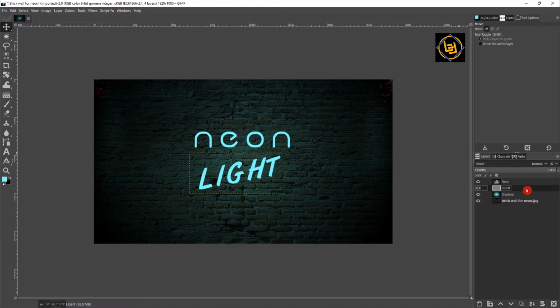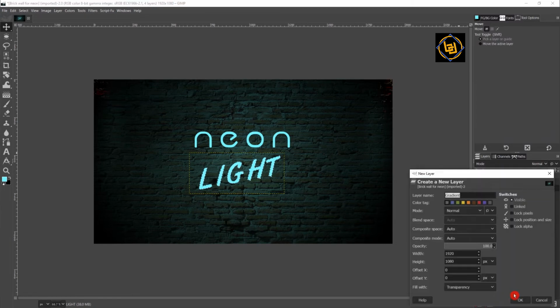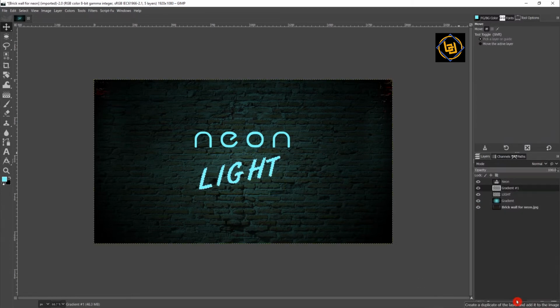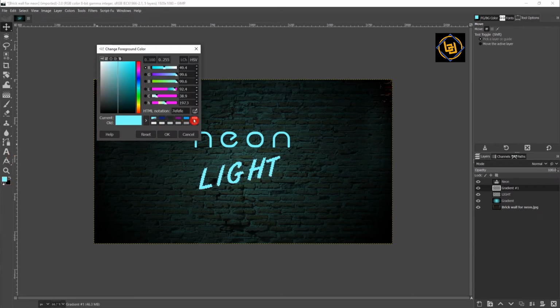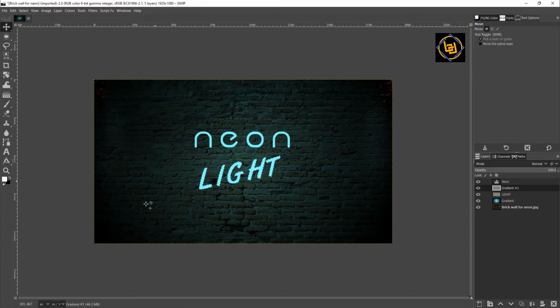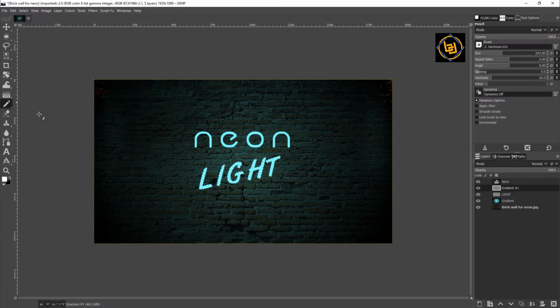Right-click the text and choose Alpha to Selection. Make a new layer. Make sure your foreground is white. Go to the brush tool and choose the pencil and adjust the size. Make it something like 6 or 8.